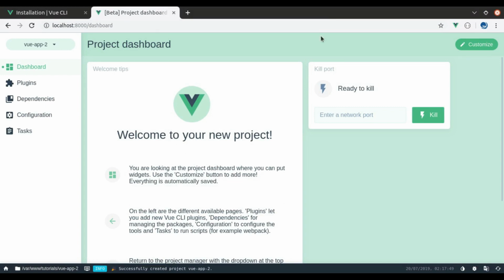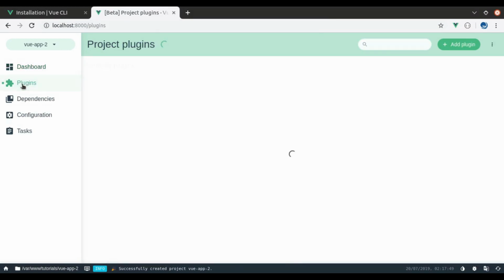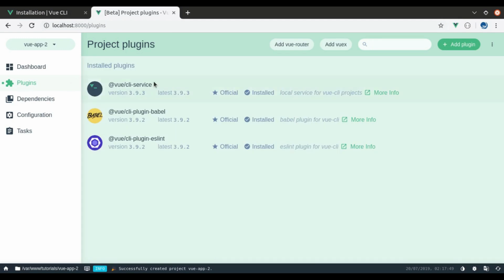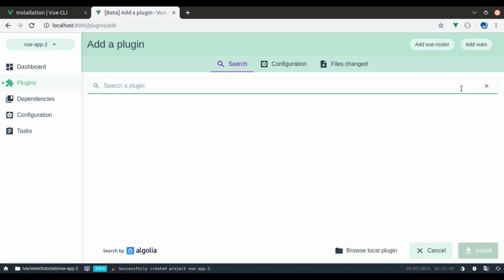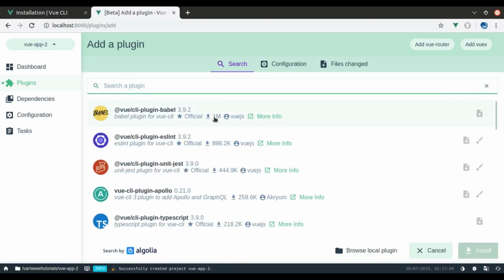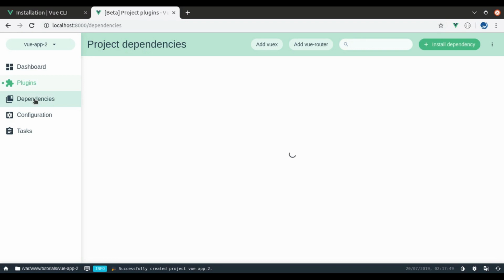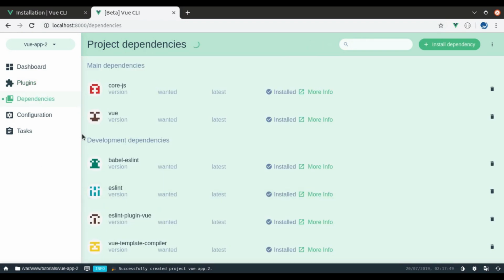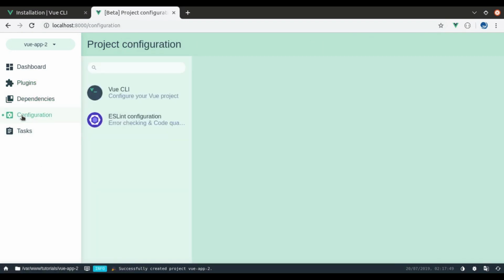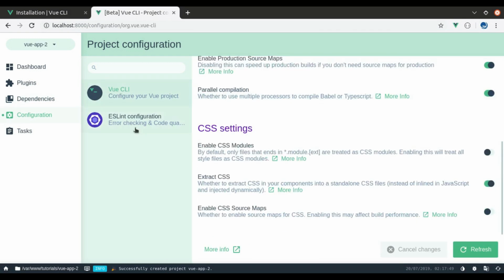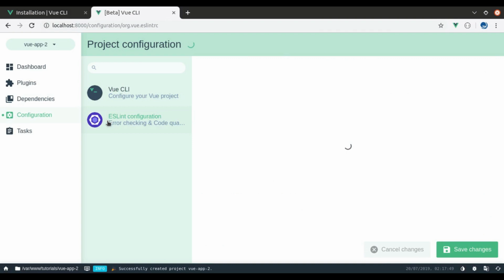And on this side we got some tabs. In the plugin tab, we can see all the installed plugins for the Vue project, and if you want to add more plugins, we can add them from here. We can search and install them according to the requirement. And this tab shows all the installed dependencies. And in the configuration tab we can configure the Vue CLI. And here we can configure ESLint rules.